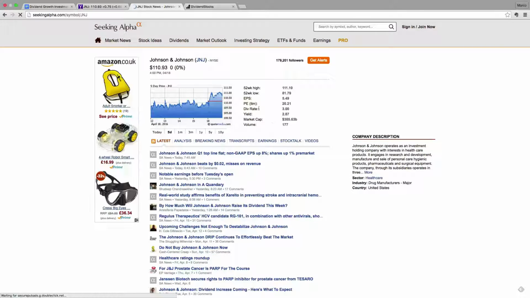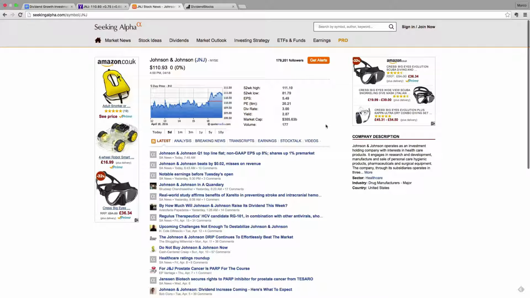Johnson & Johnson, you can see you have very similar data here, also all the news. And what I like about this website is that you can also put alerts on your account, right? Just over there, you can sign up for an account. And for example, this will alert me on my phone about all the different news about this particular company. So for example, if they raise the dividend, if they cut the dividend, I will be notified immediately.